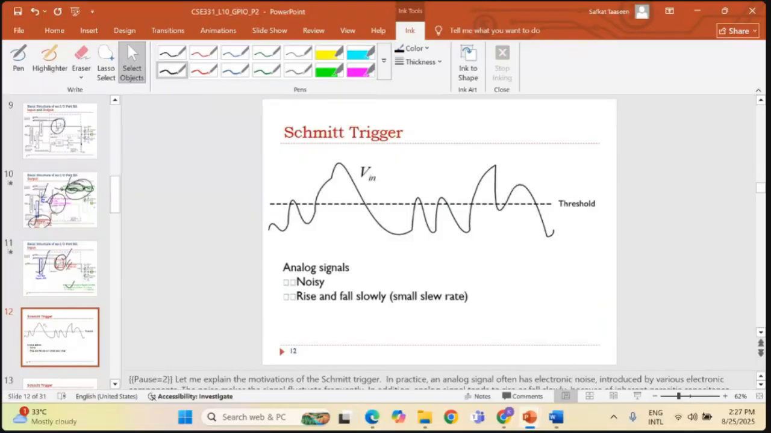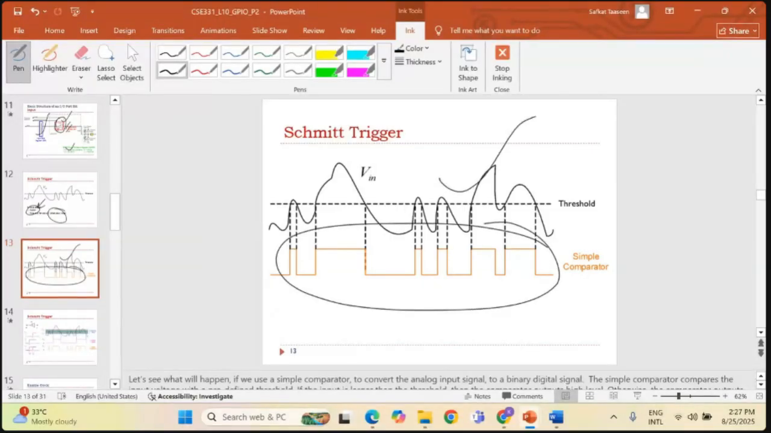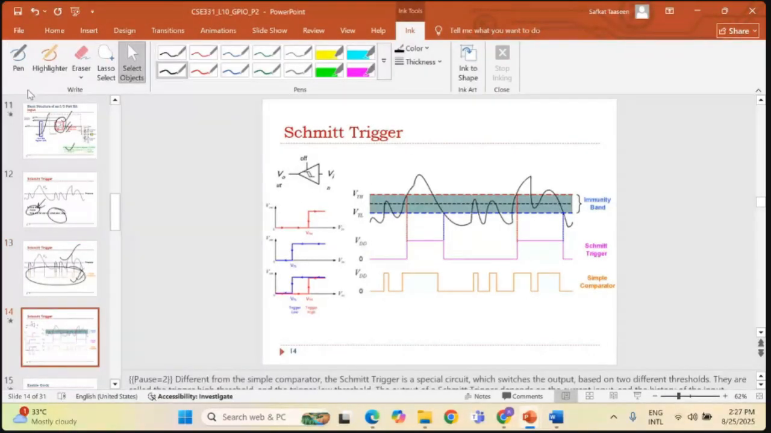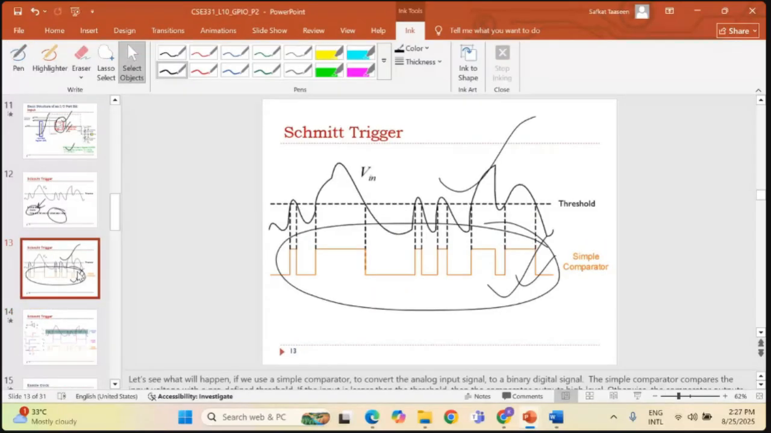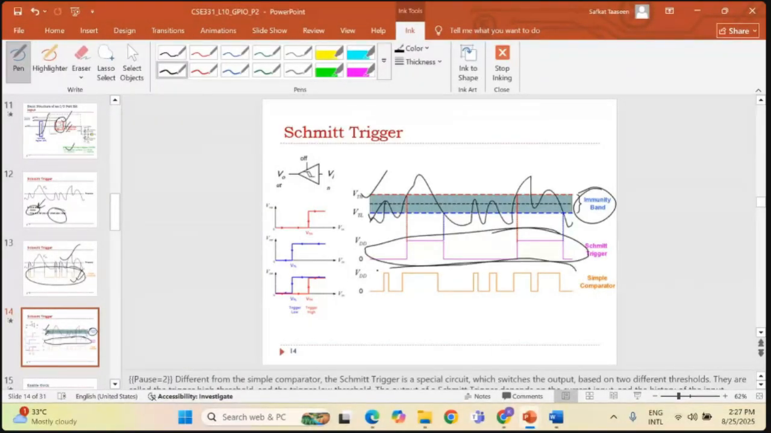How is noise inserted or incorporated into the system? Why is the slew rate slow? What kind of output does a comparator produce from a given input signal and threshold? How is the output produced? And how is the Schmitt trigger different from a comparator? The comparator only compares with one threshold level, whereas the Schmitt trigger compares with 2 different threshold levels, threshold high and threshold low, which forms an immunity band. So you can see that the Schmitt trigger output is different from the comparator output. And any fluctuations within the immunity band are ignored for a Schmitt trigger.